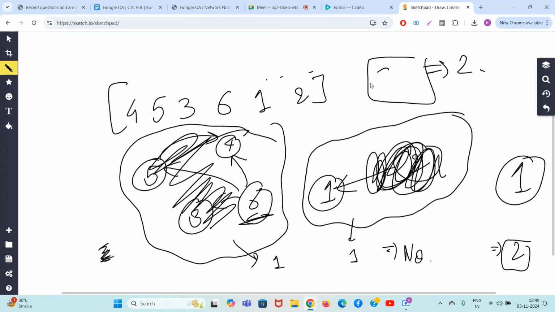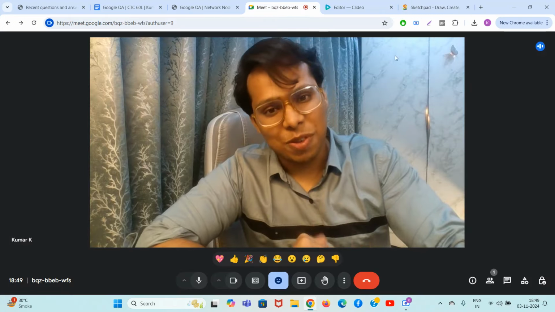Okay, so 6 will be here in the end, let's say, and 1 will be here. You cannot perform any operation here. See, i and j. i is less than j, but 6 is not less than 1. So it's not eligible to perform operations on that.